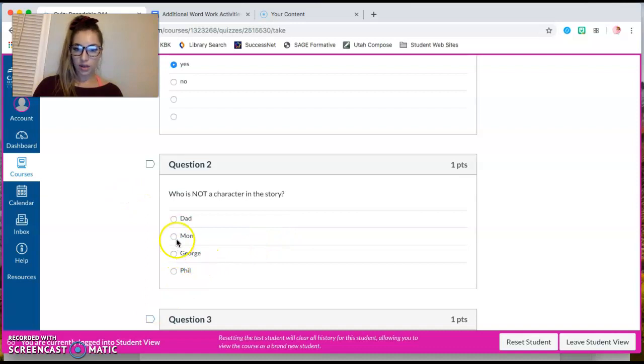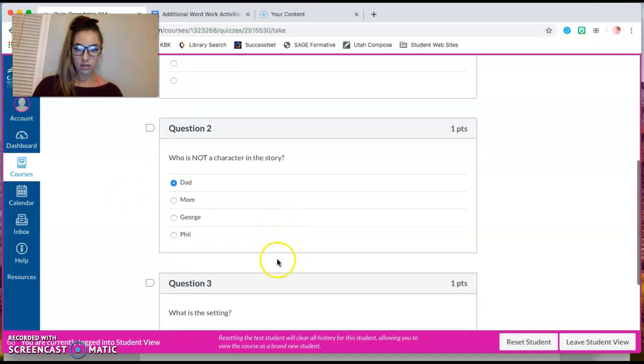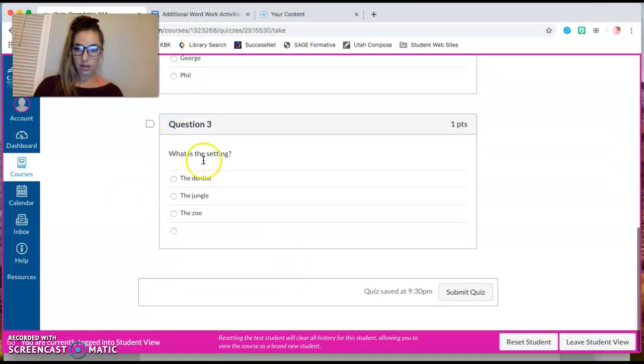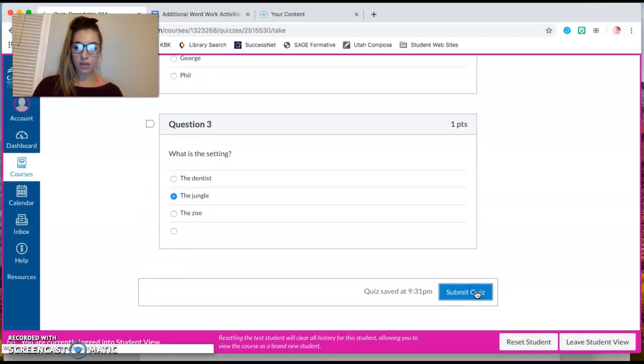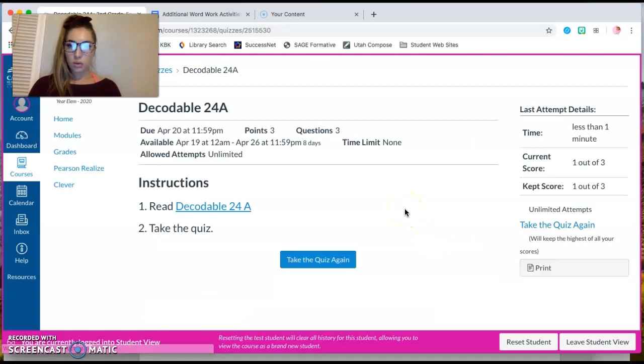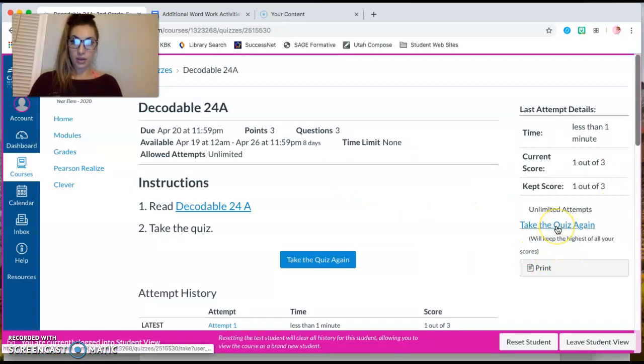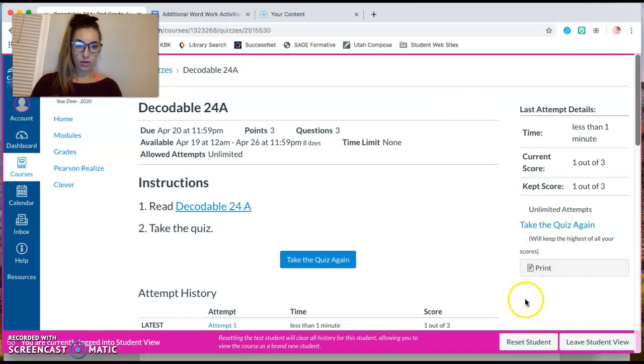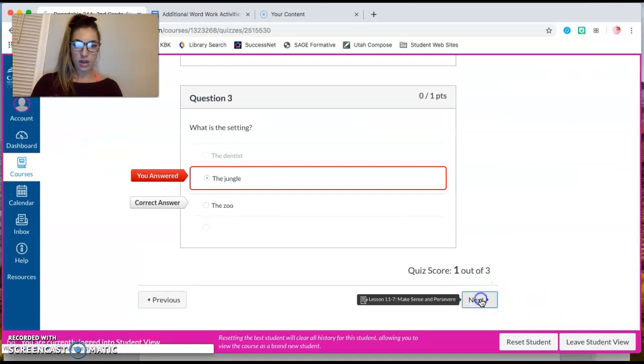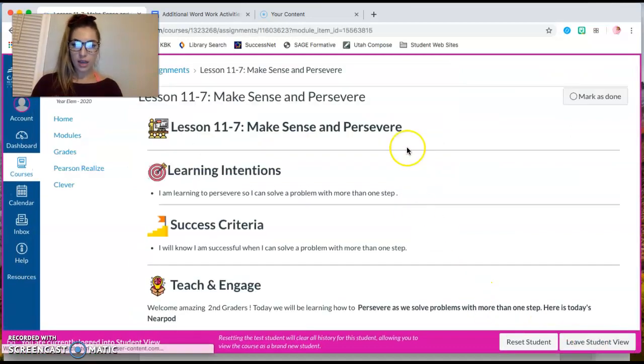And then they'll select whoever that might be. I'll give you a hint, that's not correct. And then what is the setting? That's also not correct. They're going to submit the quiz. And again, they don't have to get 100%. So I got 1 out of 3 here. If I want, I can always take the quiz again and try for a better score. So you can go ahead and do that if you want, or you can just leave it. It doesn't matter. And then go ahead and click next.